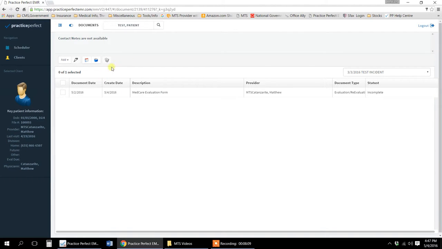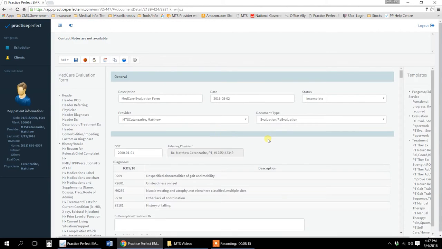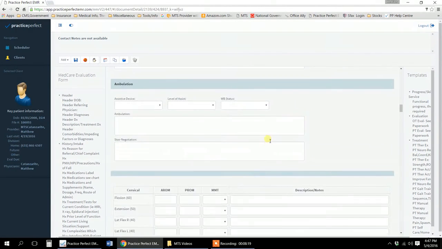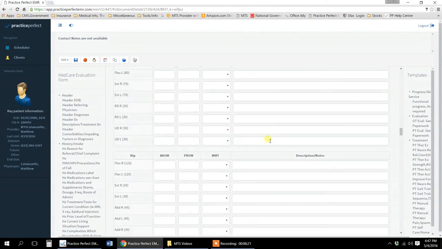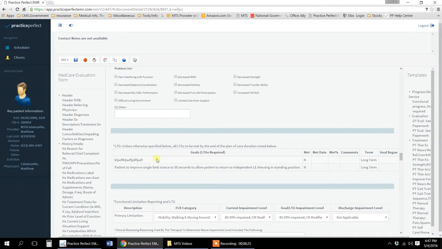I hit the Documents button. It brings me back to my evaluation. If I click on this again and say Edit, I can now go into the evaluation, and the goals should be listed there now. So we'll scroll down as we go through. Oh, and there's our goals. Goals which are required. Here's the first one and the second one. They're not met yet, which is good, and they're long-term.